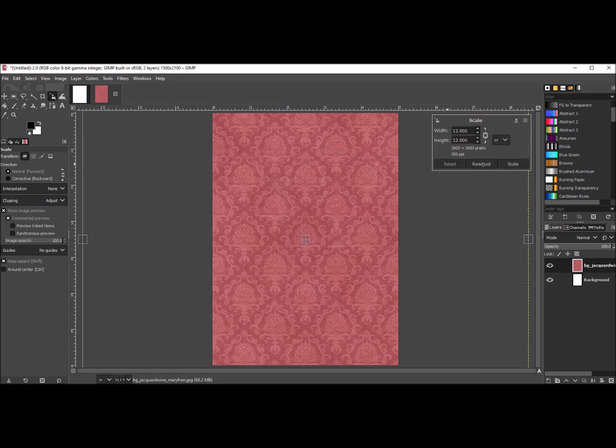Every single time you either enlarge or shrink an image, whether that's a background paper or an element, every time you do it, you lose a very little bit of resolution, okay?